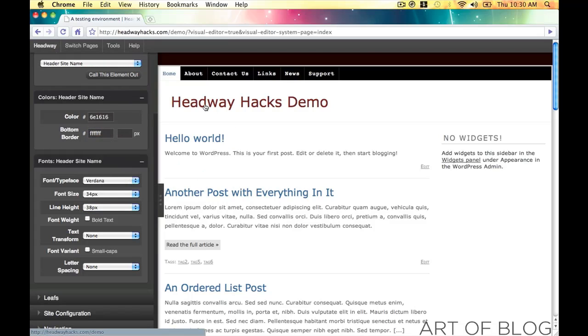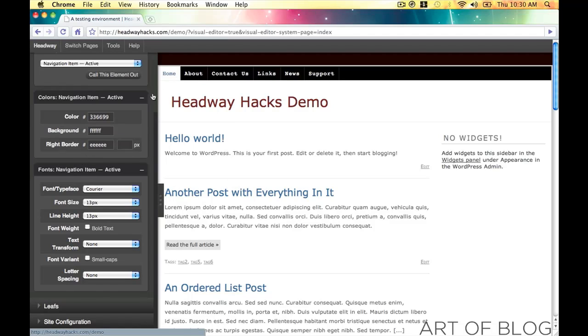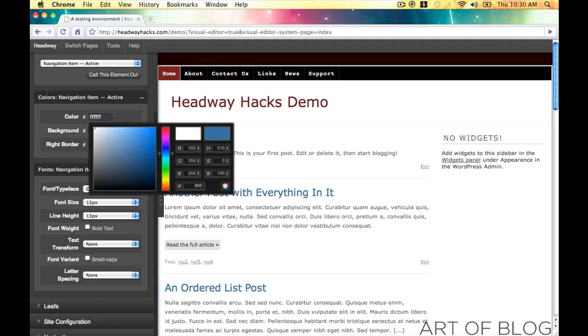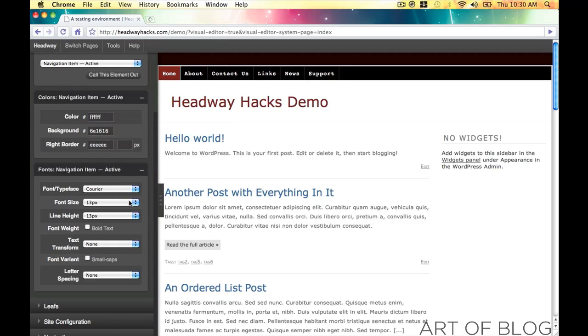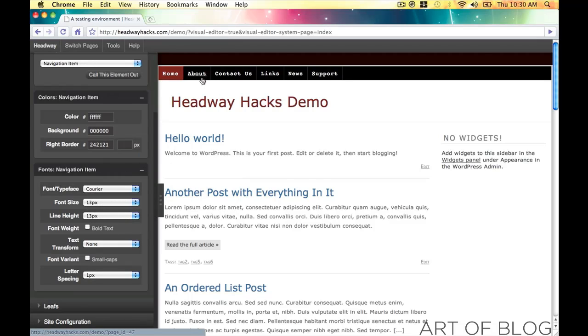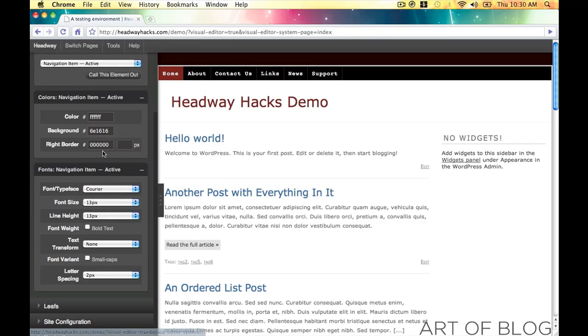Of course, I don't really want the background of my active tab to be the same as the background of the others, so I'm going to copy the color of my header site name and make it the background. Change the letter spacing to match, and of course mess around with the right border. If you want to keep things consistent, you can always just copy colors from one field to the other.